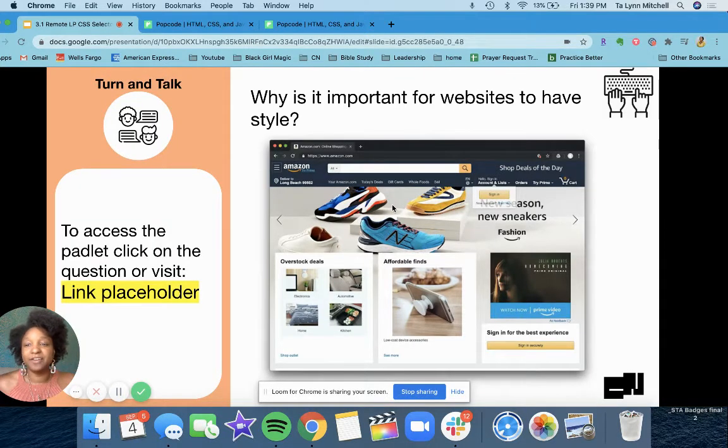So go ahead and take a few seconds. Why is it important for websites to have style? Go ahead and think why. Why would it be important for websites to have style?